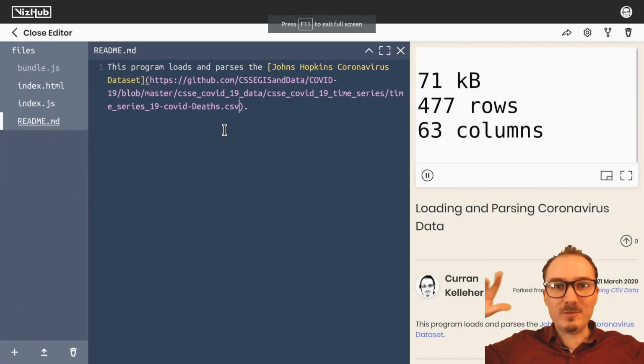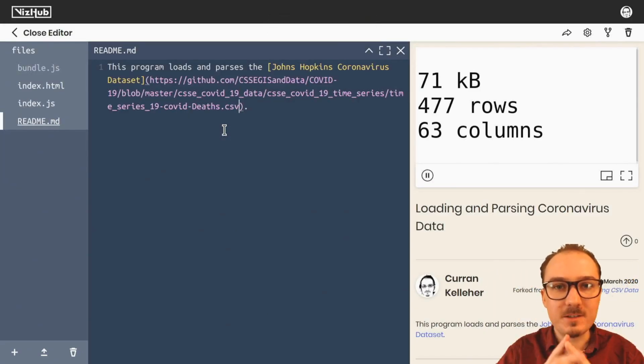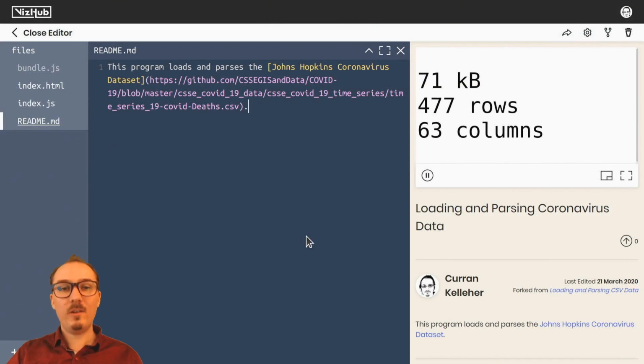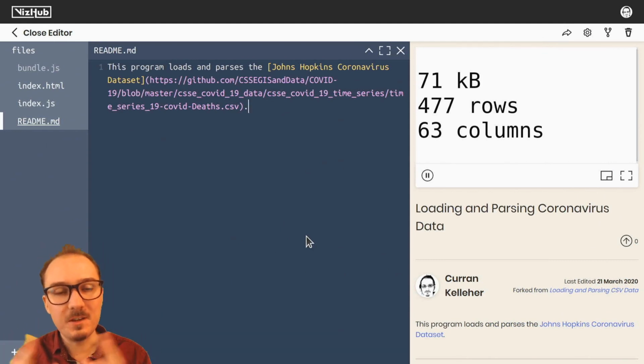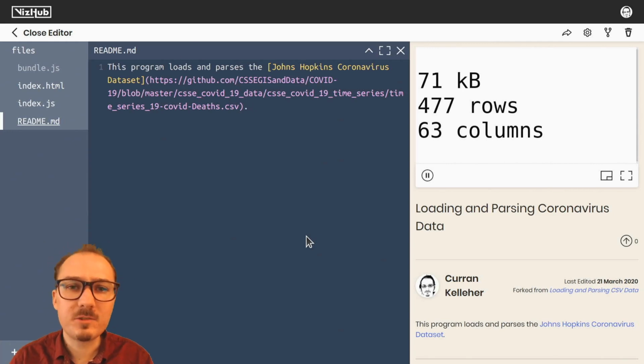All right, we have loaded and parsed the coronavirus data set. The next thing I wanted to do is write some code that calculates the sum total number of deaths as of today and just displays that on the screen.